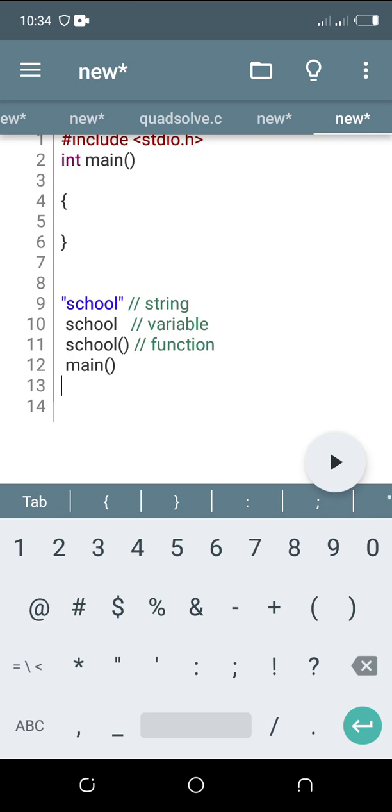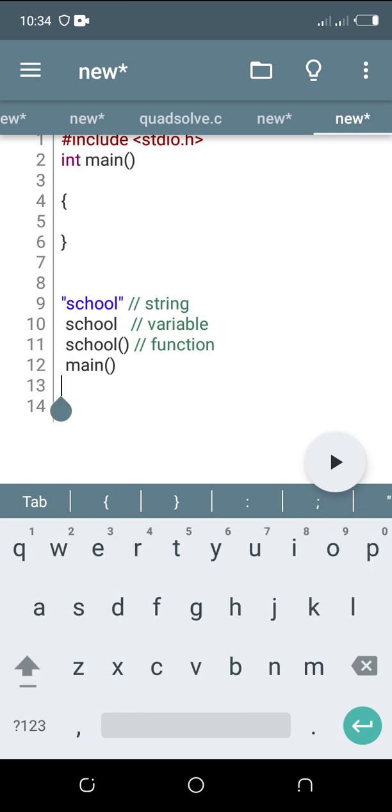So school in quotes is a string. School without quotes is a variable. School with a bracket is a function. So you can have several functions.